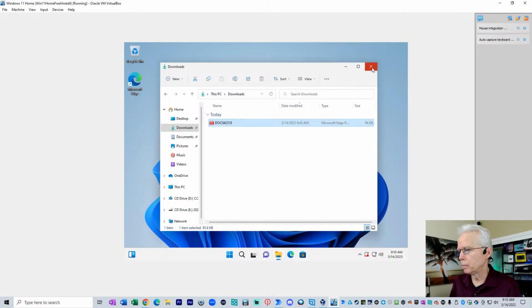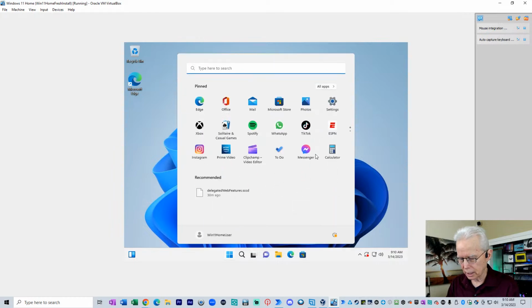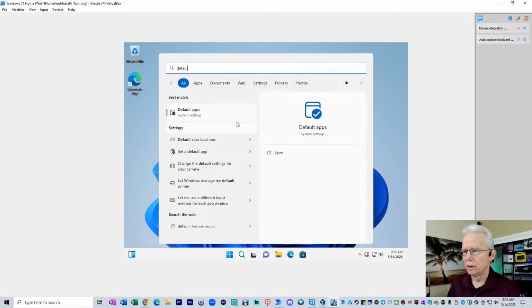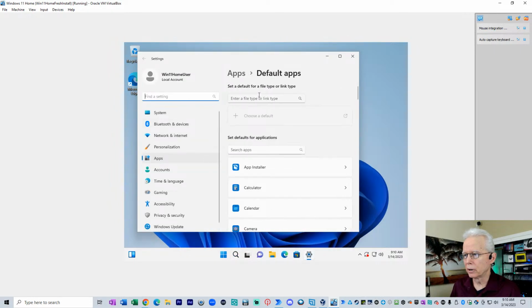Now, if I come to the Windows key and type the word default, there's this applet called Default Apps, and we can come into here and choose a file type such as PDF, and click on PDF, and we see that's currently going to be Microsoft Edge.